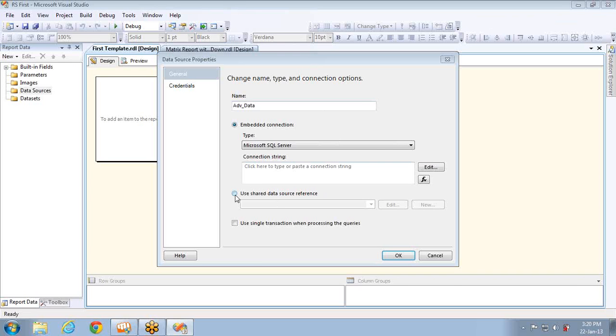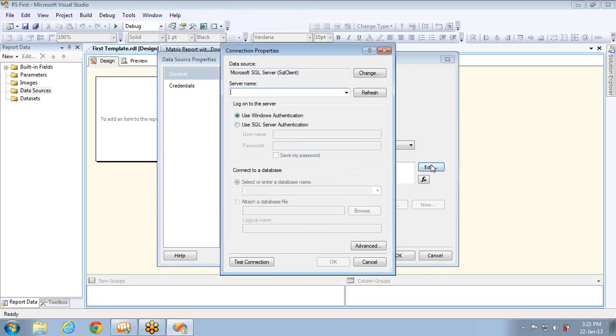If it is a shared data source, that means you created a shared data source, and in that case you can give a reference to the shared data source you created. This is the simple one. If it is embedded, then go here, and if no data source is created in the shared data source folder, then you can give your credentials here. Either way, it depends on your requirements.